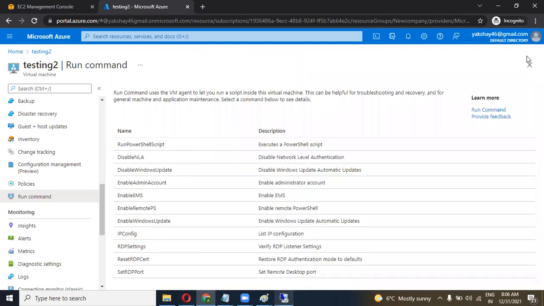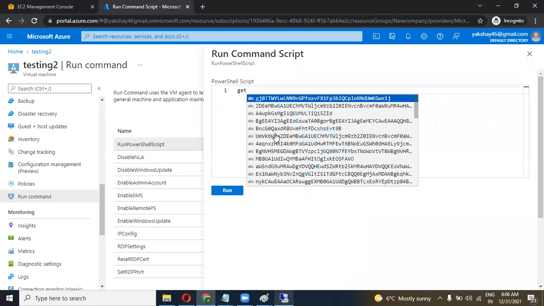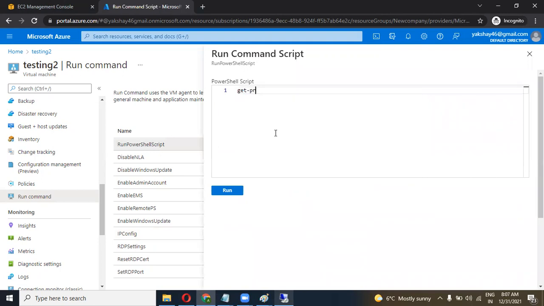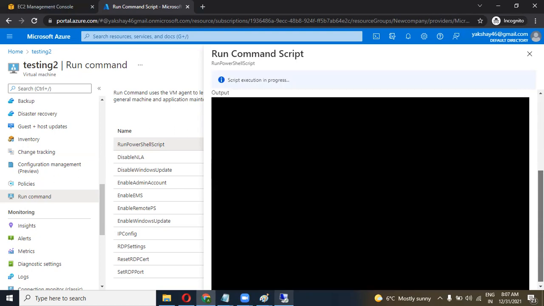Okay, so let's execute one more command over here. I want to execute a PowerShell script, like Get-Process, to see what processes are running on my machine. It will take some time to get your result, but it is definitely going to work. Get-Process, let's run this. So the output is here. Script executing in process.